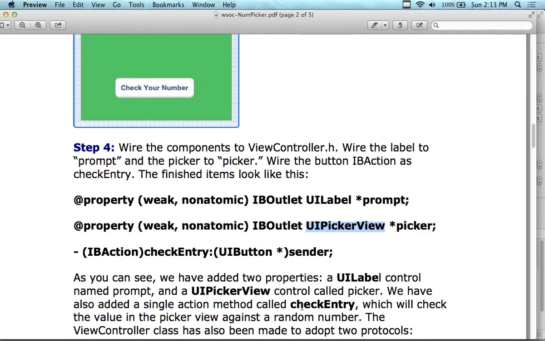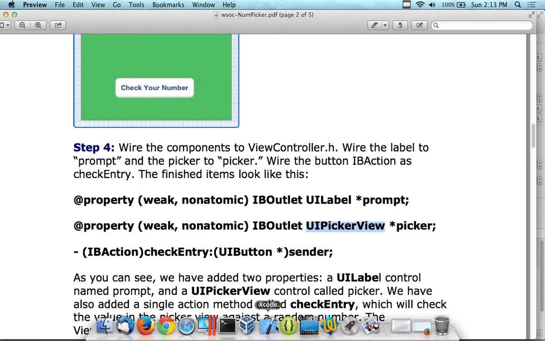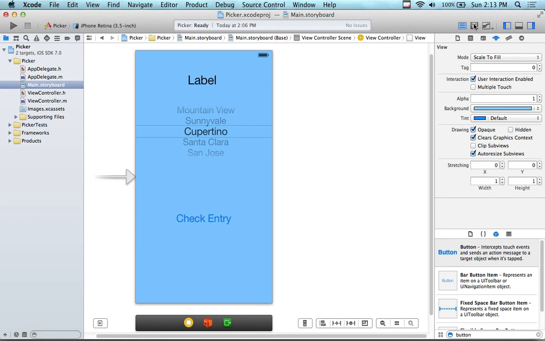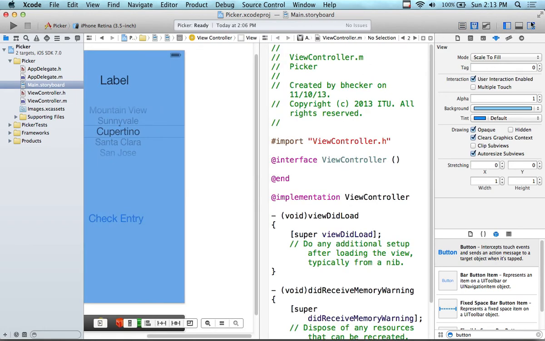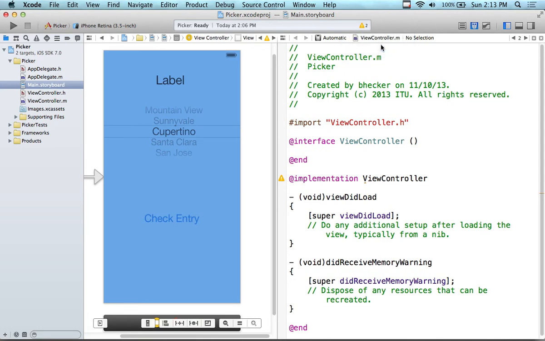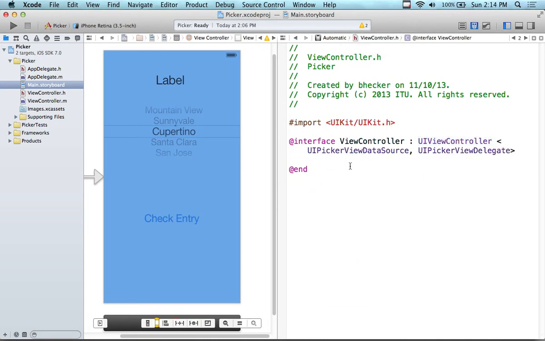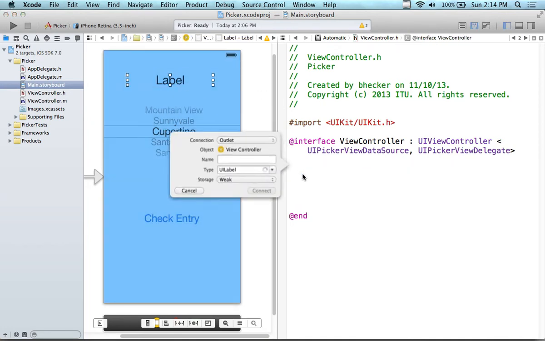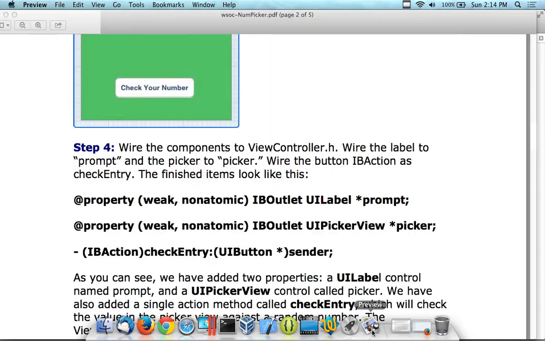And we're going to do two properties. So I'll do the label and the picker first. Open up the little tuxedo icon over there. Open up ViewController.h. And let's make our properties, and we'll put it right underneath, right here on the top. So the label is, I already forgot. Let me see what I'm going to call my label. Prompt.